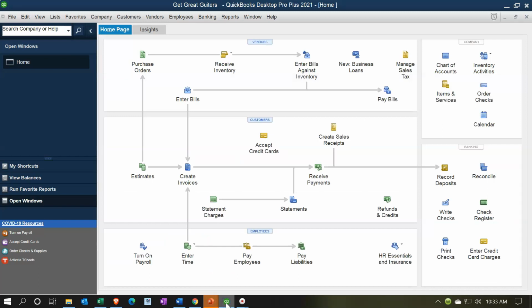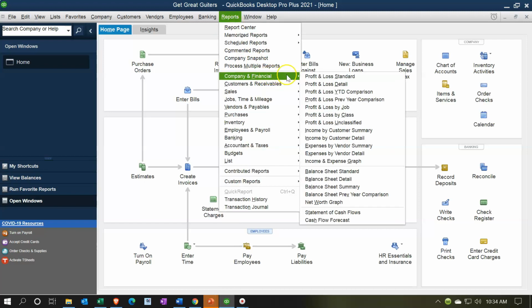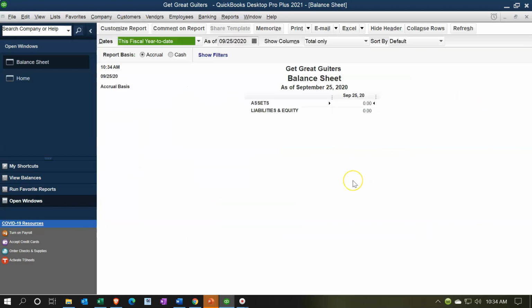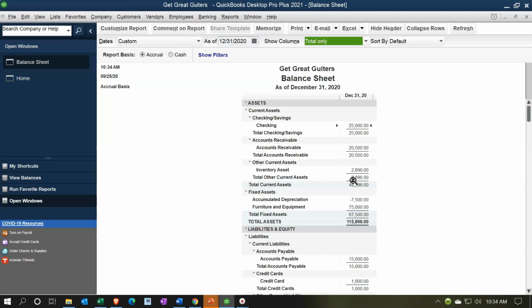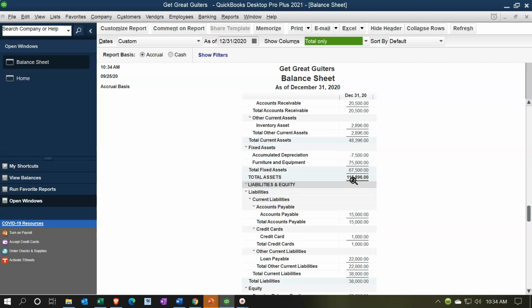I'm going to open up our two major financial statements, that being the balance sheet and income statement. If we hit the Reports dropdown, we're going to go to Company and Financial. We're going to go on down to the balance sheet standard, the standard balance sheet. Now, we entered all of our balances as of 12/31/20. That's the date before the cutoff date. So that's the date before we're going to start the new year on January 1st, 2021.